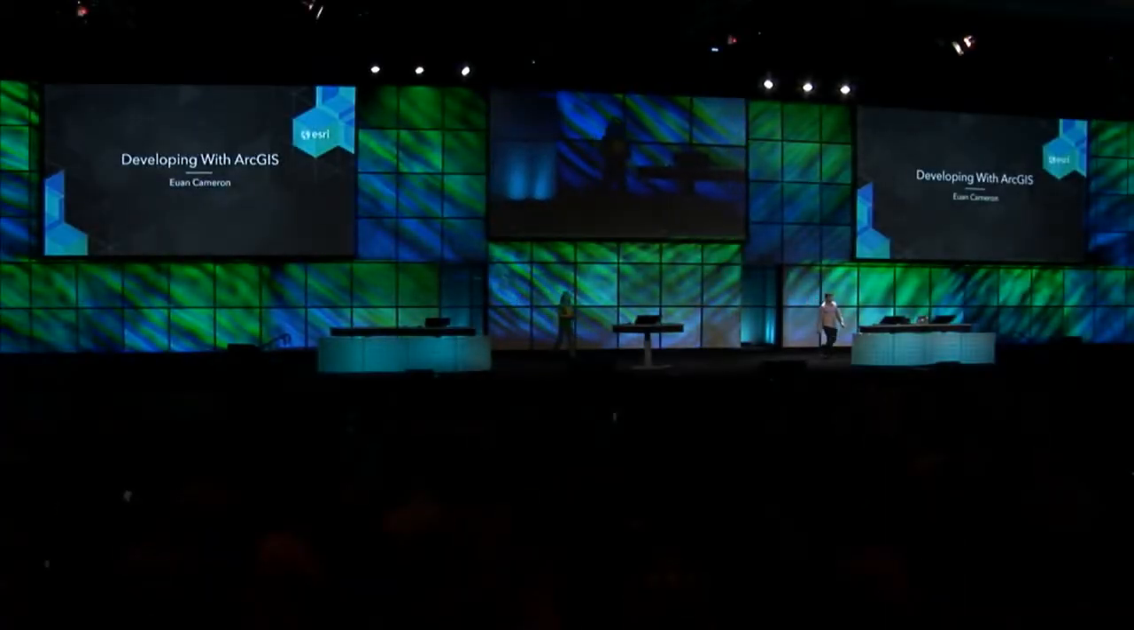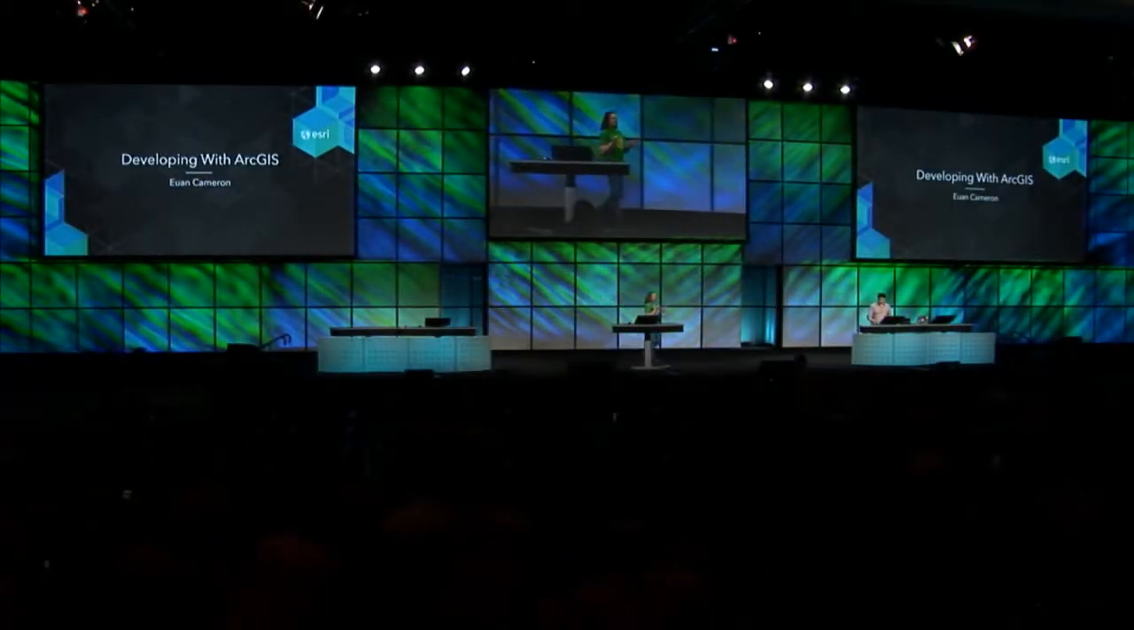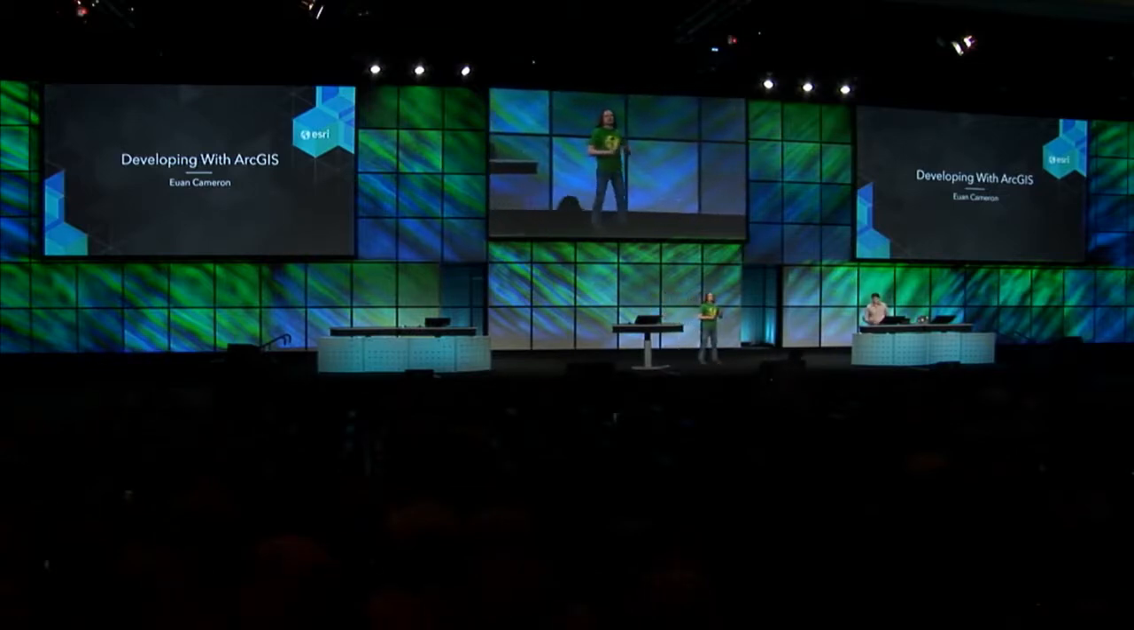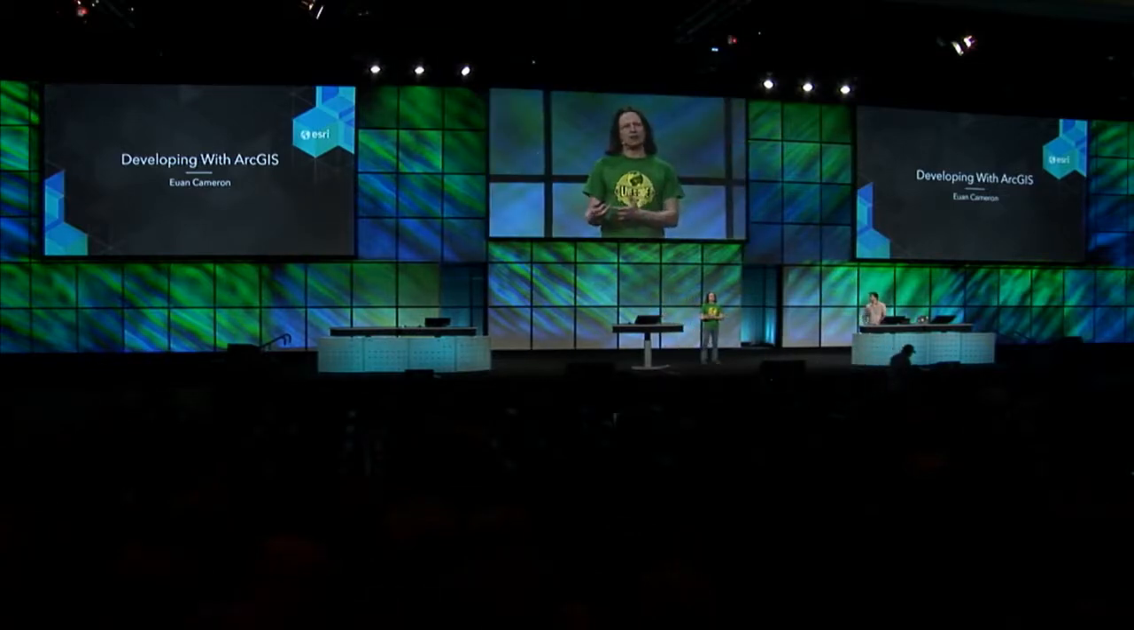Welcome back, everybody. I think you'll agree with me, we've seen some amazing things that are coming to the ArcGIS platform in terms of functionality. What we want to do now is dive a little bit deeper and look at how we develop using our APIs and SDKs and our tools as we work with this functionality that we're busy building back in Redlands.